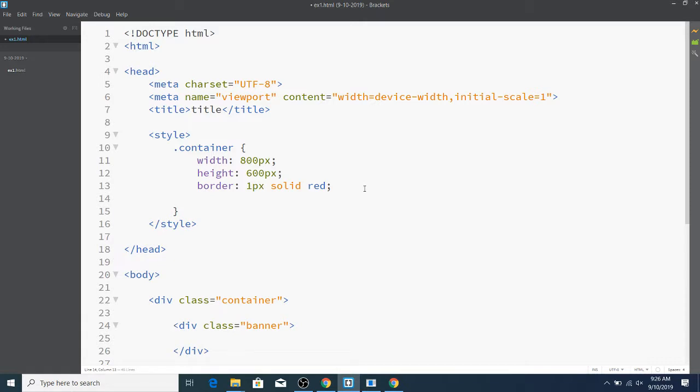And then what's the last thing I need to do with this container? Remember we had talked about centering the container in the page? What CSS property do I have to use to center? Perfect. Margin auto. And now what it's going to do is, since it's a fixed width, any extra margin on either side, it's going to evenly space it.